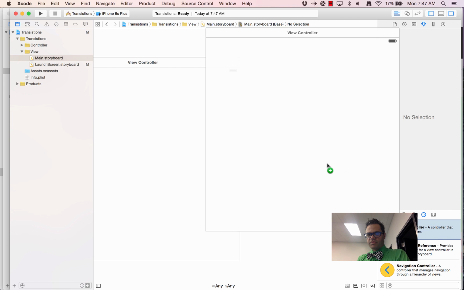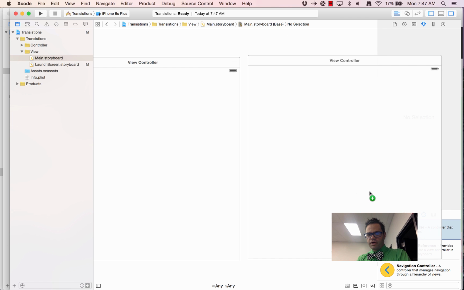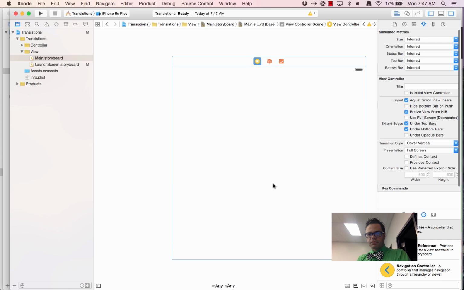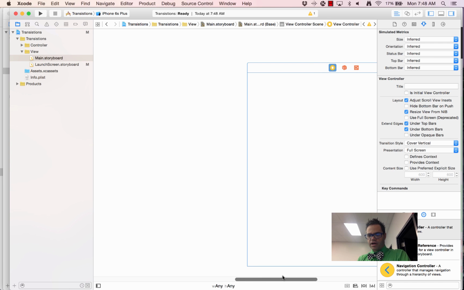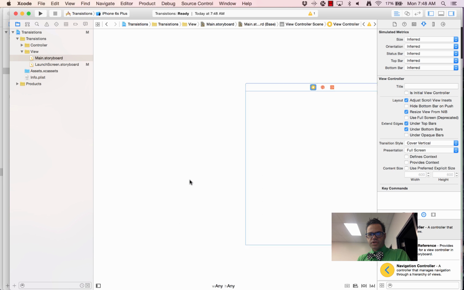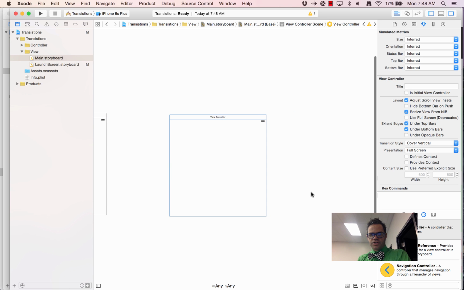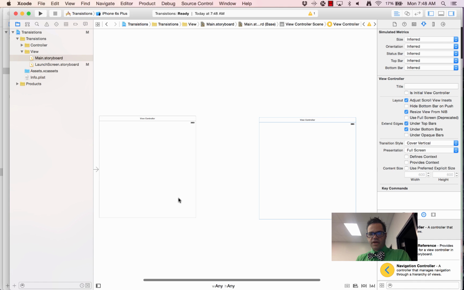So I'm just going to drag it out from this. As you can see, it pops up a new view controller. I'm going to put it just right here, right next to it. And so you can see right now that I have 2 view controllers. If I zoom down to 50%, you can see I've got 2 view controllers inside that.